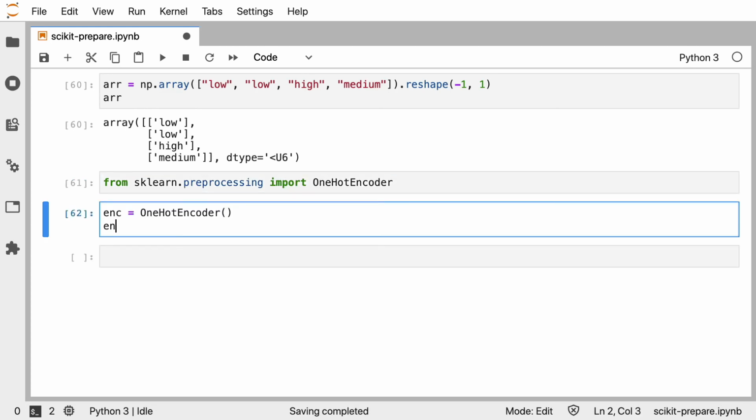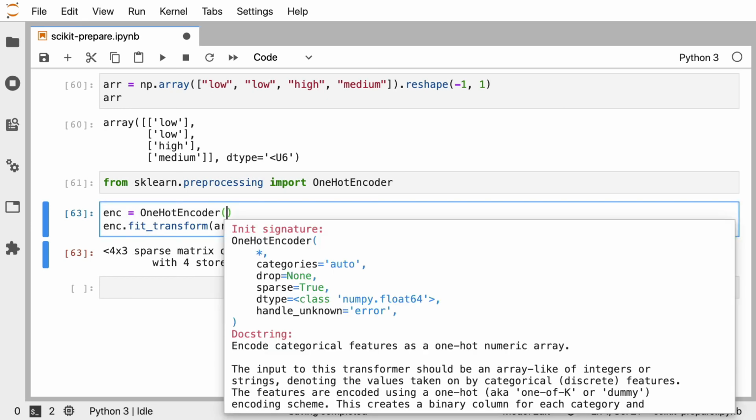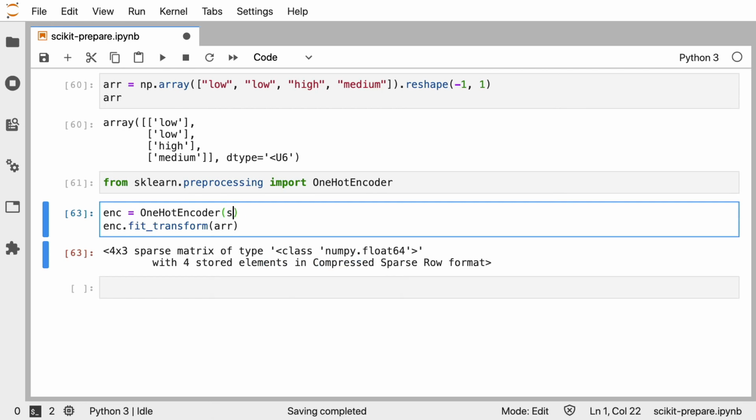Now, what this encoder will do is it will be able to take in an array of text or categories and transform that out to something that is indeed numeric. Now, if you just run this as is, you're going to get a data structure that's known as a sparse matrix. There's a setting, though, that we can change such that the sparsity is false, and then we can actually see what is inside of it.